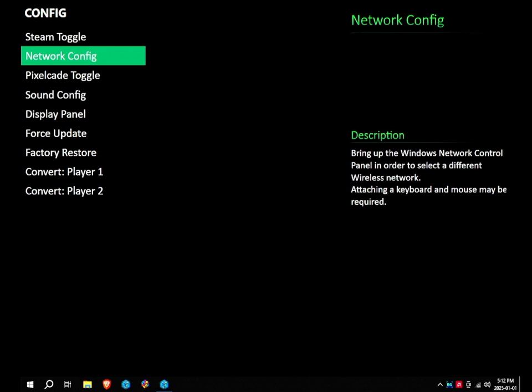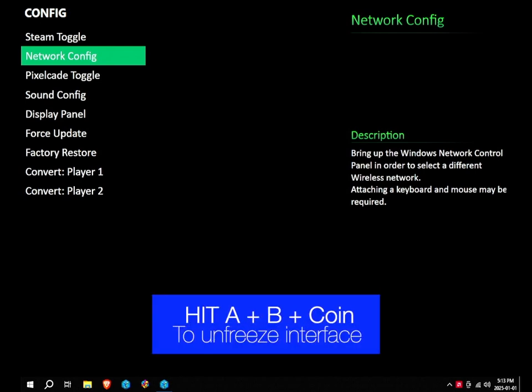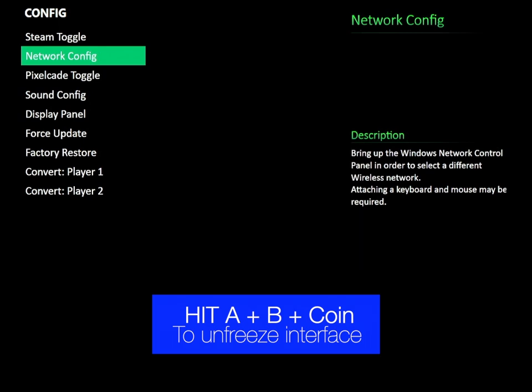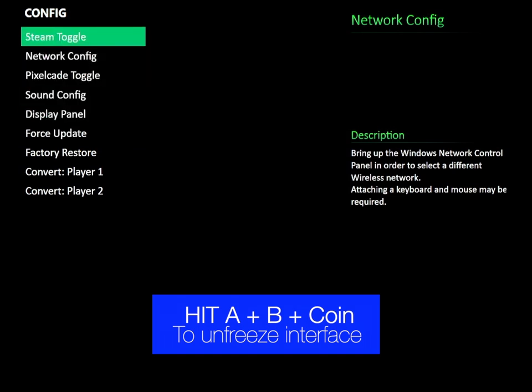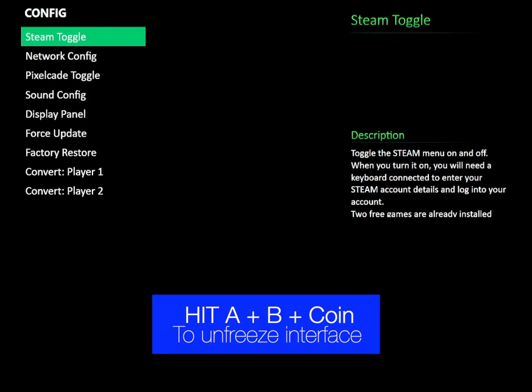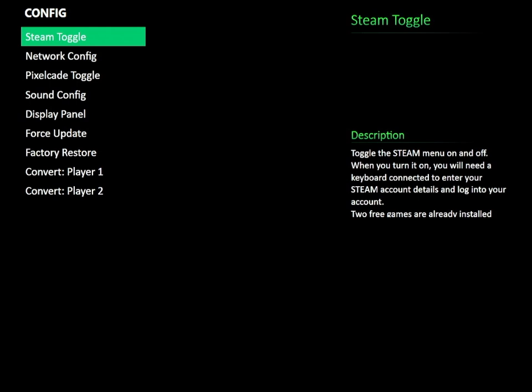If you hit escape here on your keyboard, we'll notice something, and that is that we do not have focus back to Big Box. So the controls do not work, can't do anything. This is a case that occasionally will happen because of Windows and Big Box, some kind of bug. Our solution for now, at least, is a special key combination, and that is A, B, and coin. If you just click A, B, and coin one time quick, then focus will be restored back to Big Box. So if you ever find your menus getting frozen, try A, B, and coin, and that should fix it for you.